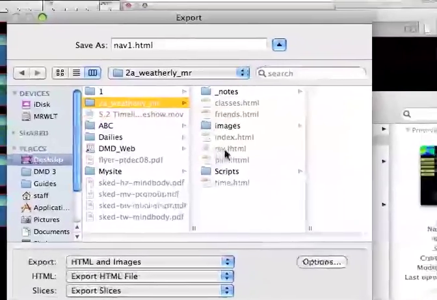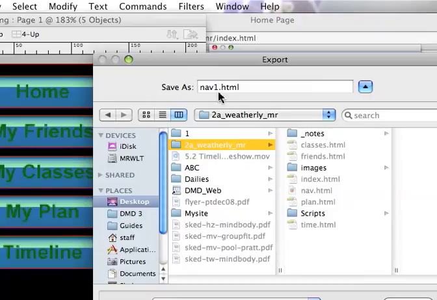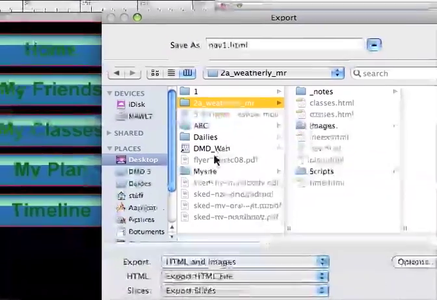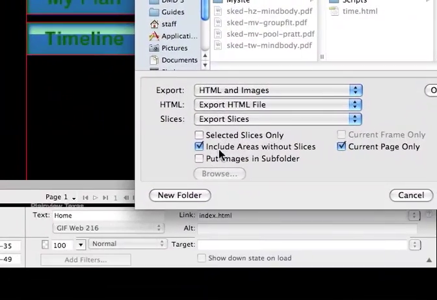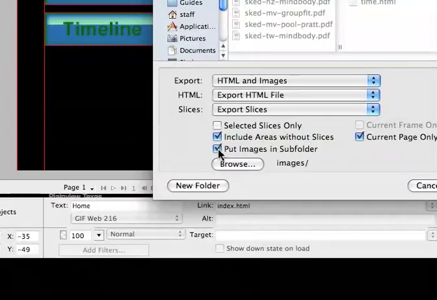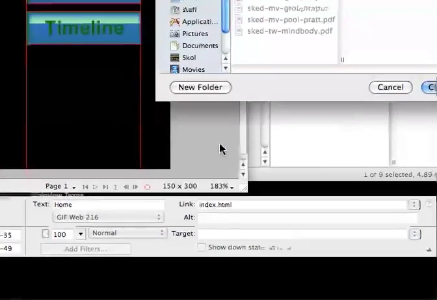Like you can see right there, there's the one I already made. I'm going to make another one now with the number 1. The next thing we need to do before we hit save is down here we're going to put images in a subfolder. And I want you to click on Browse.